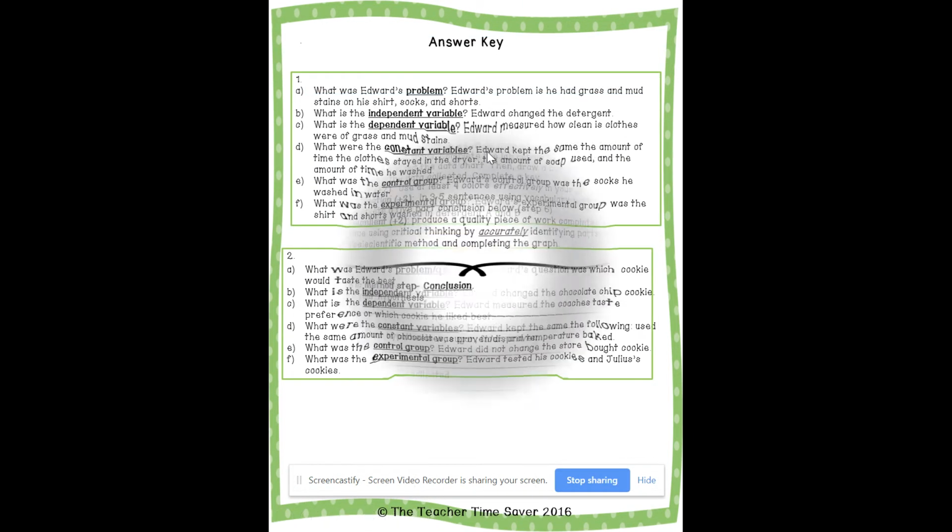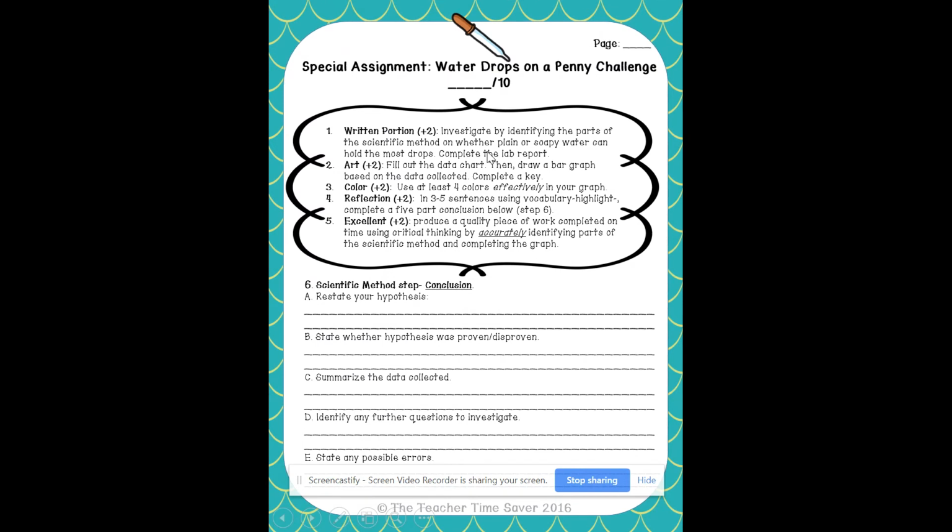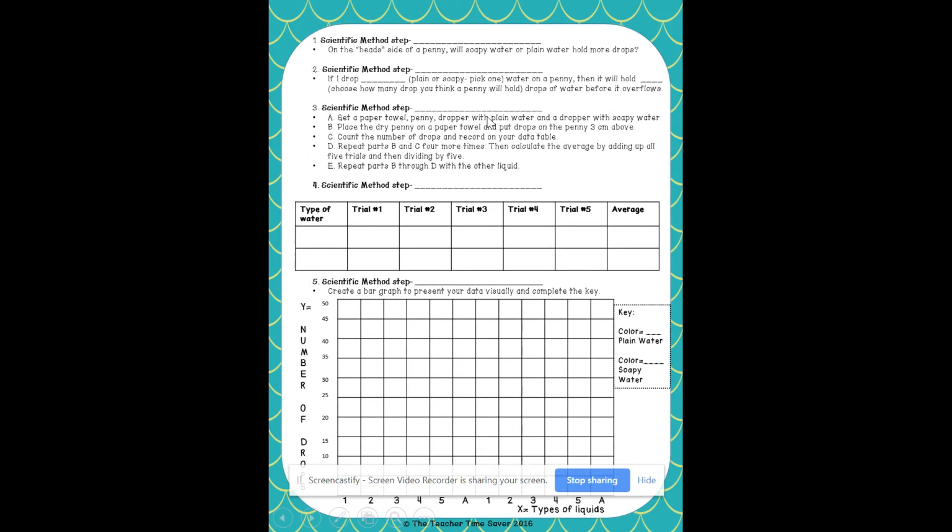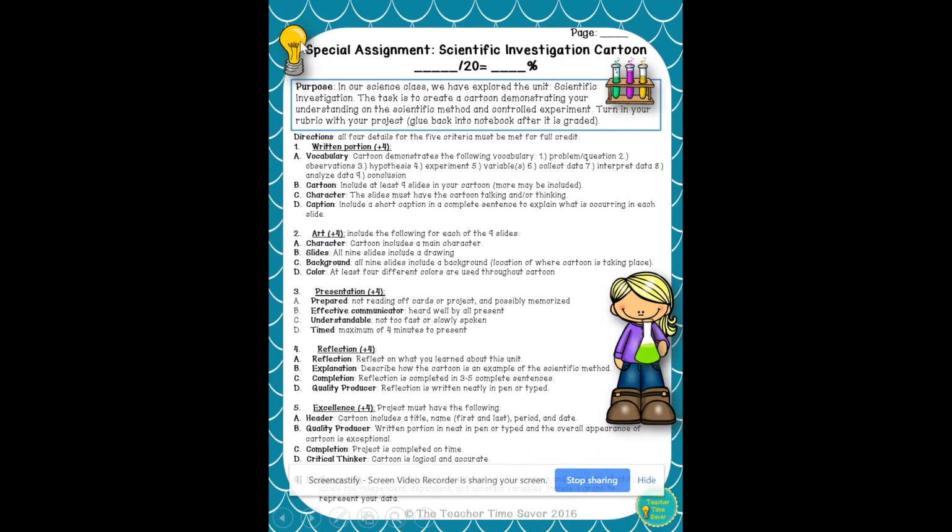Finally, following after a set of lessons, I provide an assignment, a project, and in this case, I added the water drops on a penny challenge to my scientific investigation unit, where students get to do a hands-on lab, and it's a great way to review the scientific method steps. This is free on my store, so check that out.